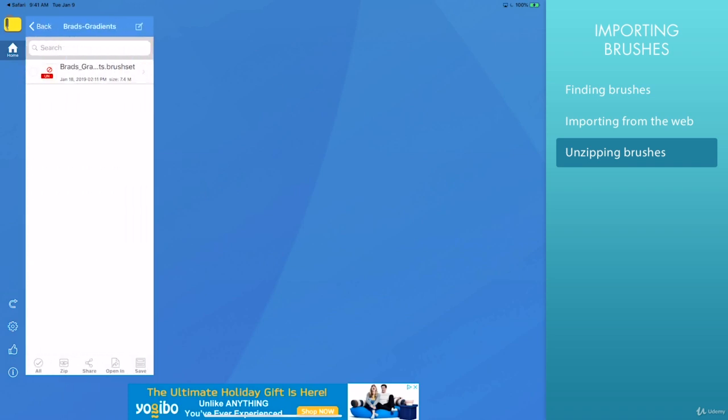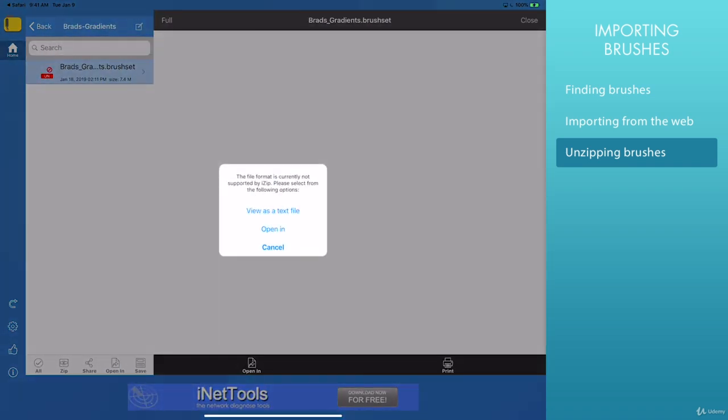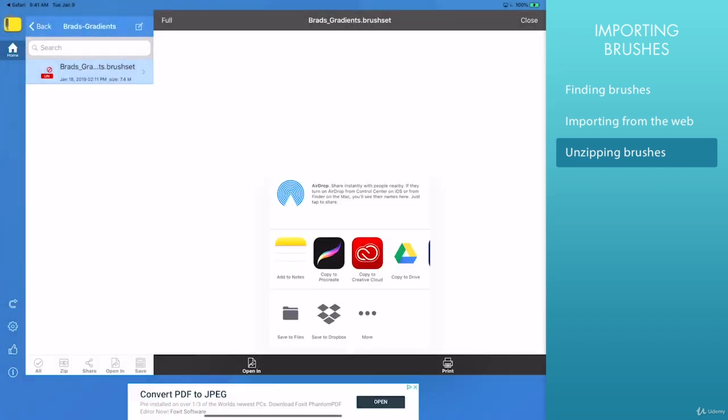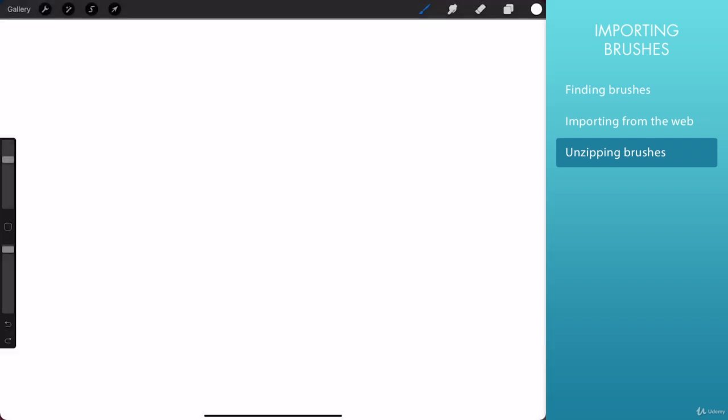Okay. There we go. So now I see that brush set. I'm going to tap on that brush set. Gives me some options. I'm going to say open in. It should give me some more options. And one of the options is copy to Procreate, which is exactly what I want. So I'm going to tap on that, copy to Procreate.